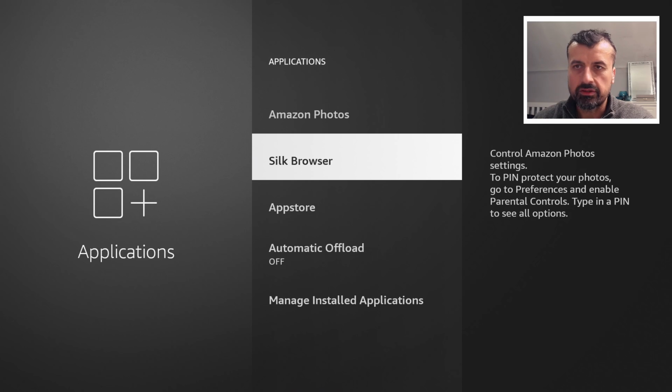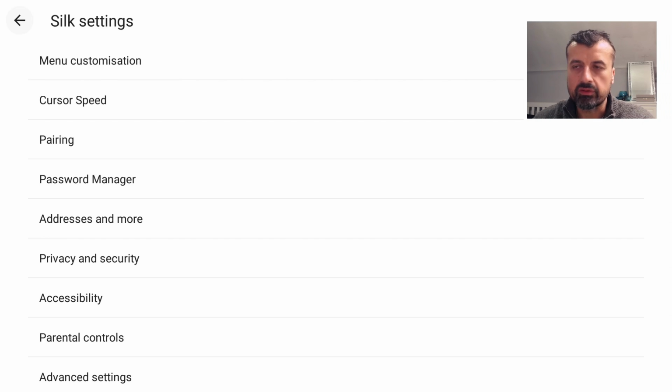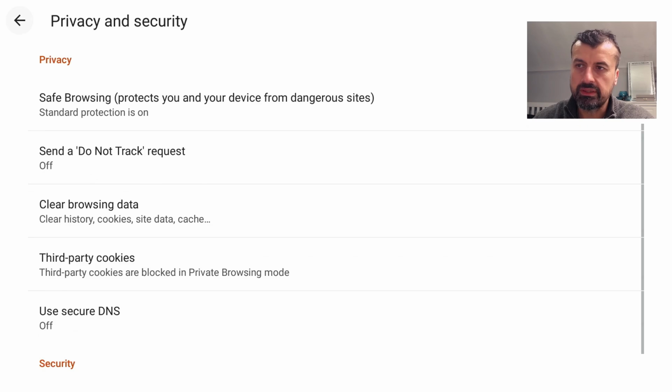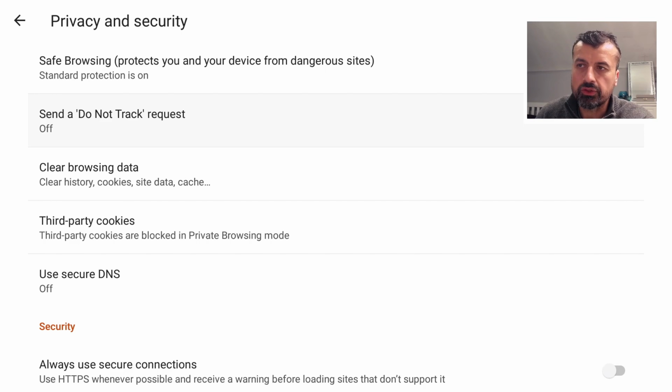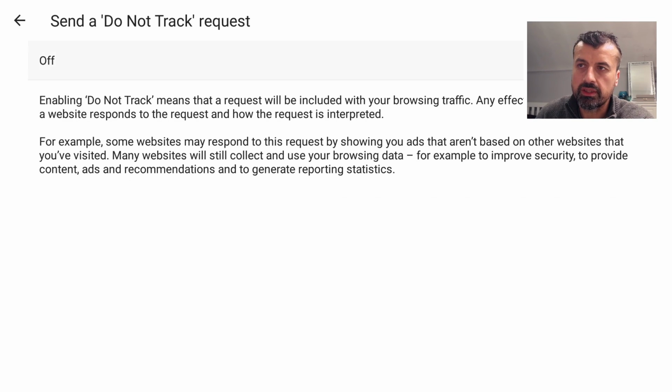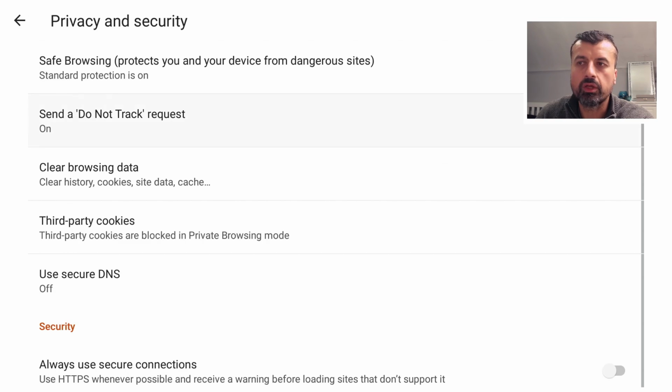Let's go back. Let's go to the Silk browser. Now, this is one of the bonus tips, because lots of people use this browser to access certain streaming content, certain streaming sites. But for example, if you go into privacy and security, so we have the option here, send a do not track request. I recommend you turn that on. That's now done. So this will help with websites trying to track you, trying to monitor you. I'll definitely turn that on.